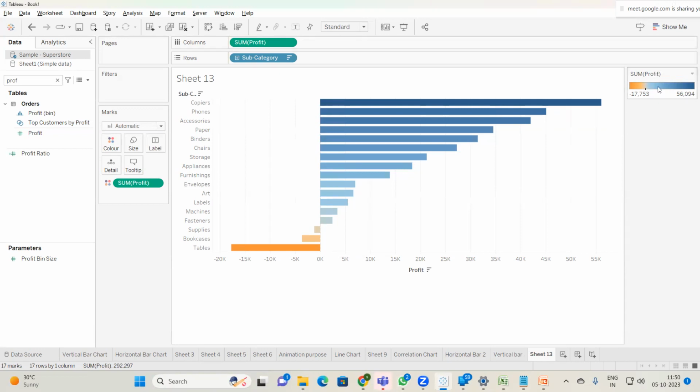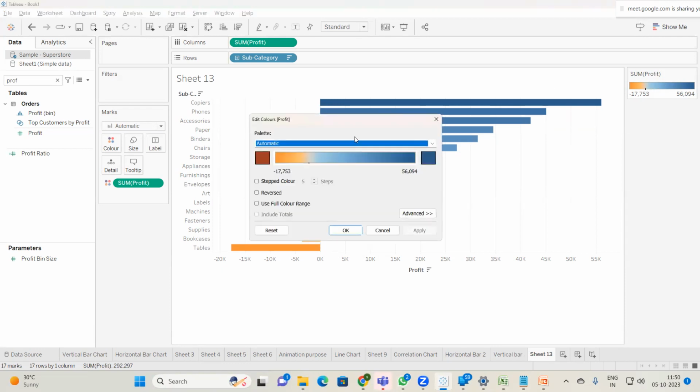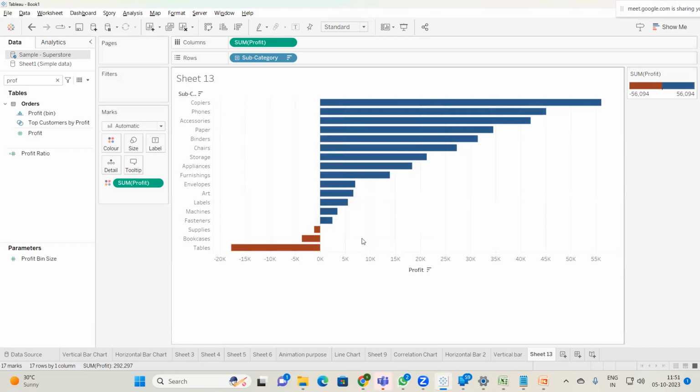So what I will do is I'll just double click on this legend. So these are called legends. Just double click on this and click on this stepped color and select only two, as I want to see negative and profit. So that is why I'm selecting only two steps. I'll just say okay. So I can see negative in brown color and positive in blue color.